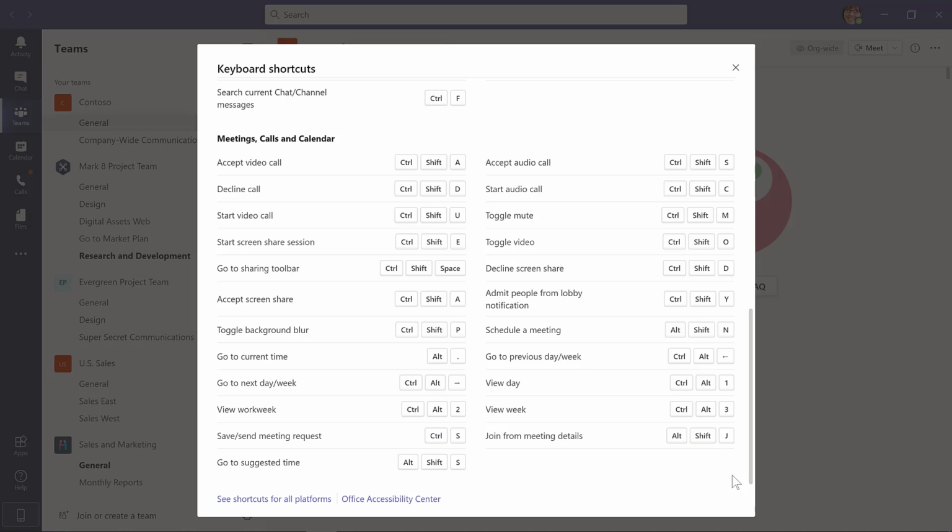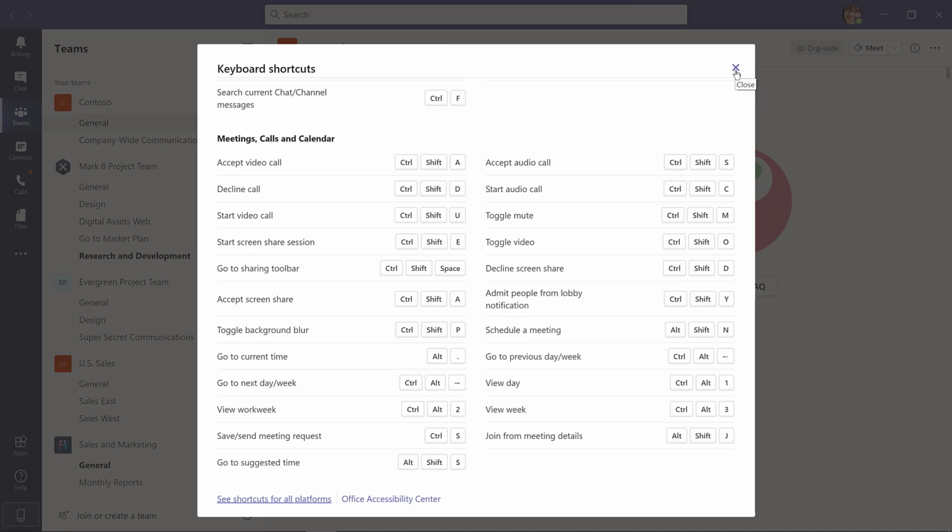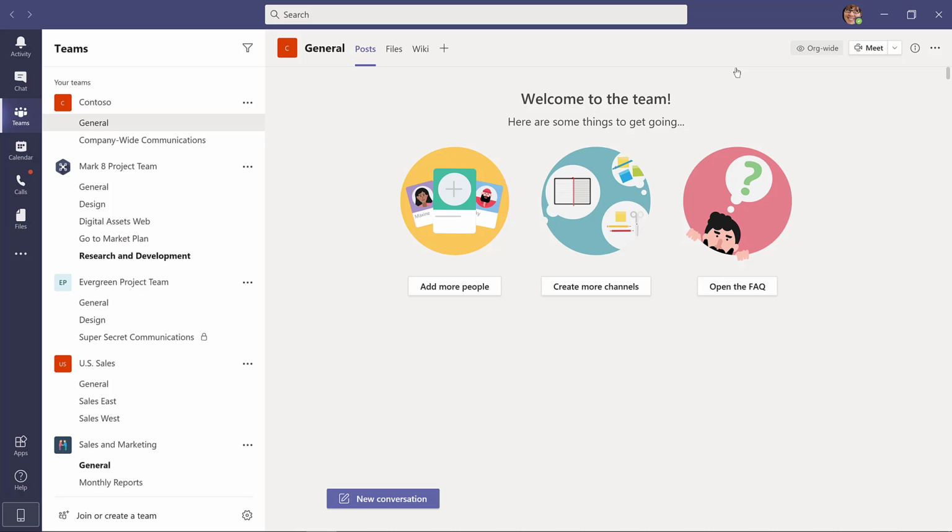Some shortcuts are different for the Teams desktop app versus the web app. To explore those, click on this option: See shortcuts for all platforms. This will include shortcuts for the Mac platform as well. And here you'll find those handy shortcuts, whether you're working with the desktop app or the web app. You can either close the screen, press Escape, or simply click away to move out of this display.